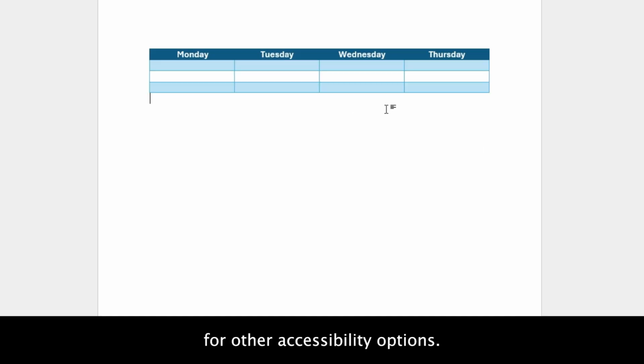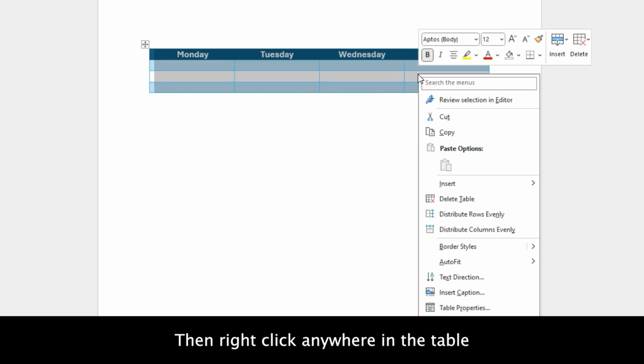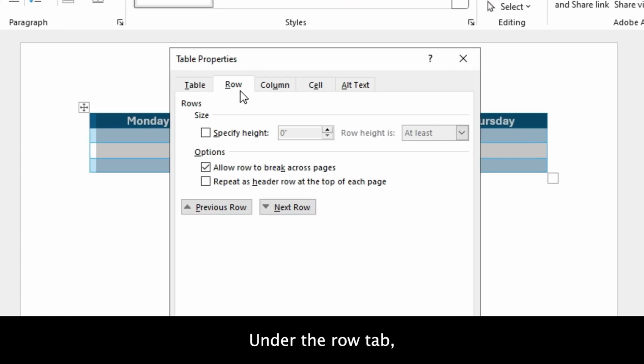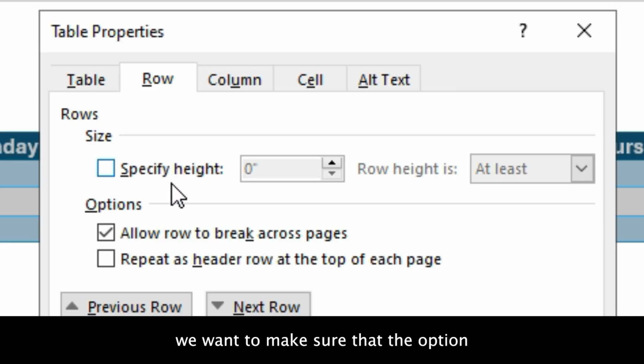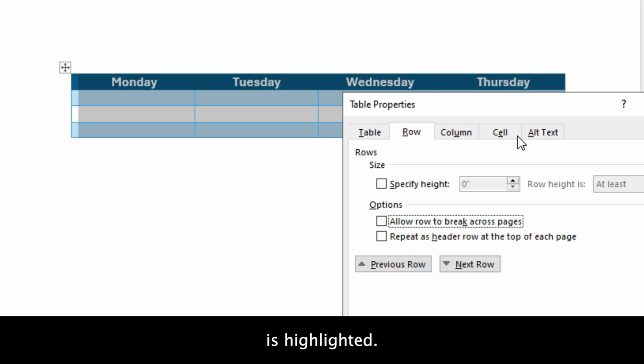For other accessibility options, click and drag your cursor from the bottom rightmost corner of your table all the way up to the upper left to highlight all rows and all columns. Then right-click anywhere in the table and select Table Properties. With all of the rows and columns selected, under the Row tab in Table Properties, we want to make sure that the option for Allow Row to break across pages is unchecked. This means that if you have a row that is interrupted from one page to the next page, it won't be broken in half. The option right below that, which says Repeat as Header Row at the top of each page, needs to be applied to your header row. Currently, my entire table is highlighted.